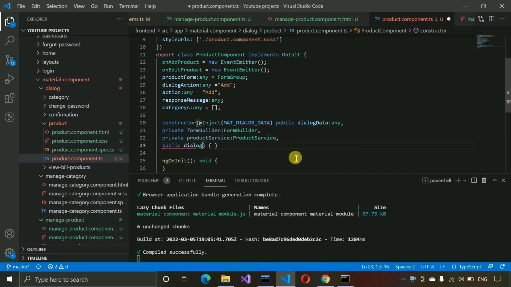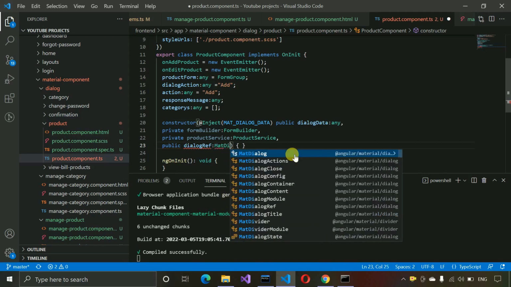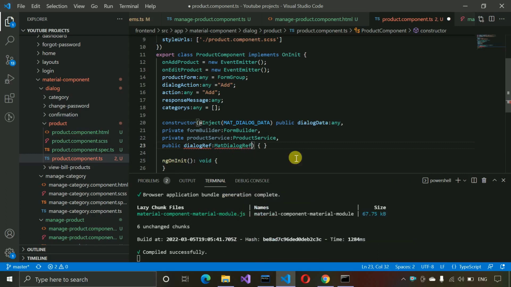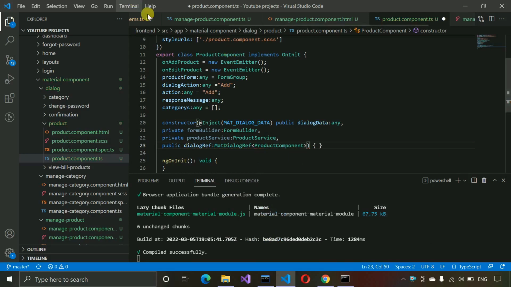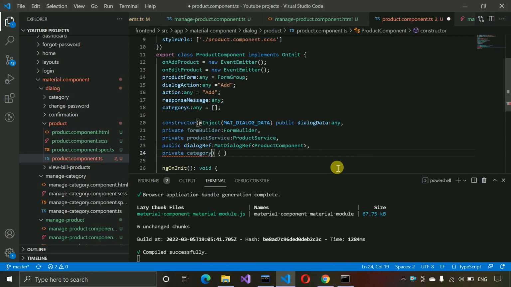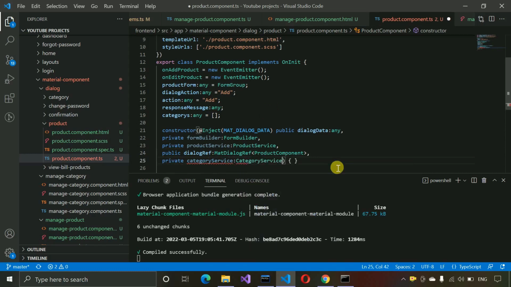And after that public dialogRef, and then we have to write MatDialogRef, this one, and we need to pass the ProductComponent, this component which we are writing the code in. And after that, here we need to write private. We also need to call the CategoryService we want to use to get all the categories. Okay, so for now we are going to import it.